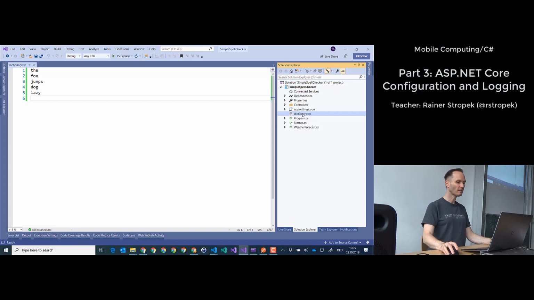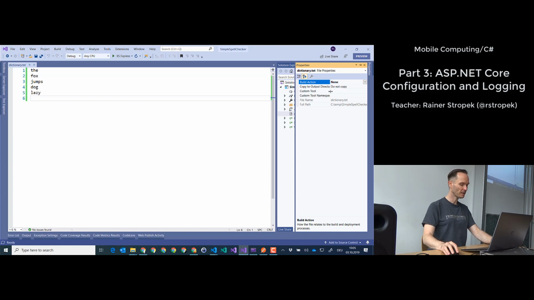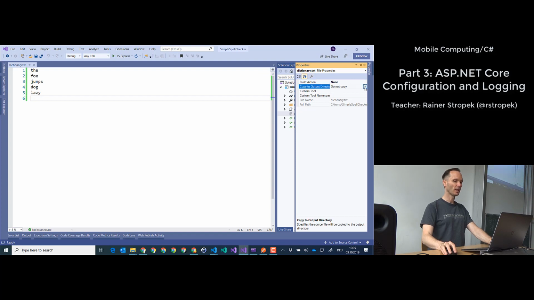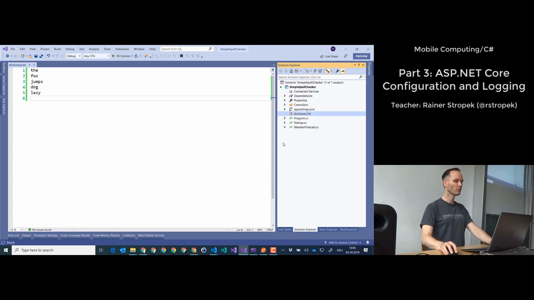So right-click on dictionary.txt, properties, and then you can specify what to do with the file. We can say build action, hey, the file doesn't contain any source code, so it doesn't make sense to compile it. But here we have a very important setting. Copy to output directory. Do not copy. This is the default. And let's change that to copy if newer. If you do that, the text file will be automatically copied together with your application.